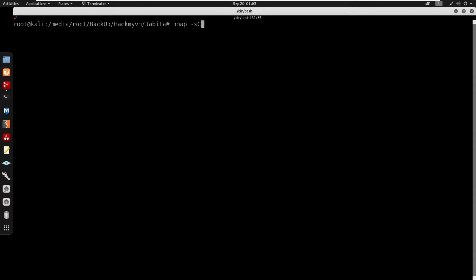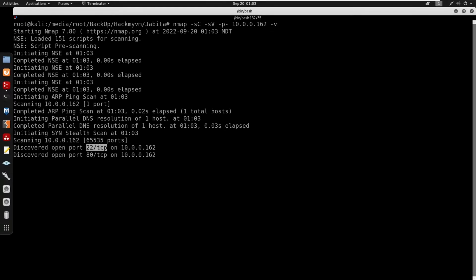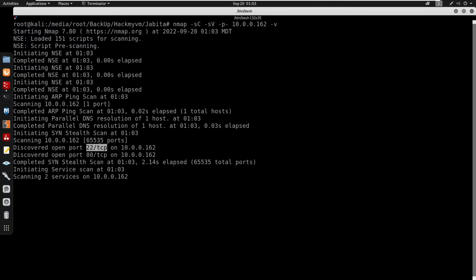So do nmap -sC for default scripts, -sV for version information, and we'll scan all ports on the IP. I'll do -v for verbose. Looking at the ports, we have port 80 open for HTTP, and also port 22 open for SSH. So I'm going to start by visiting port 80.